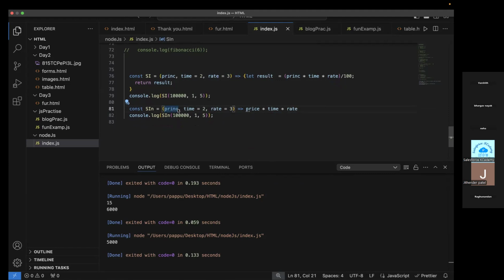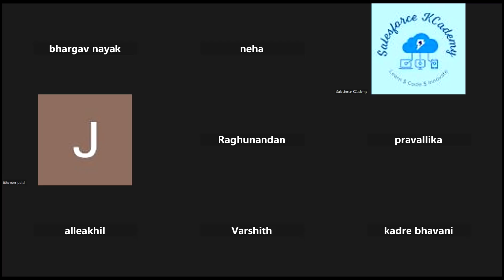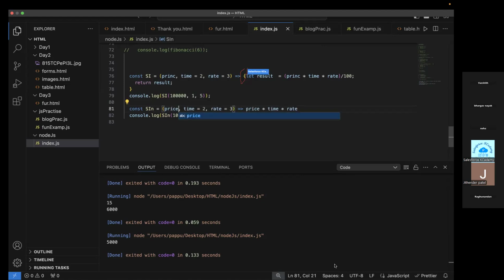So write like this. Write the complete formula. Your price into time into rate. One minute. Is it visible? Yes.